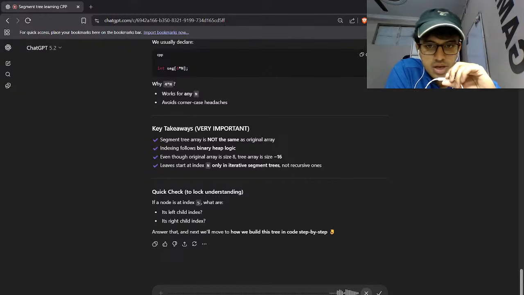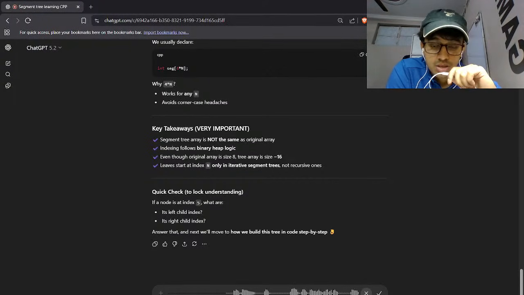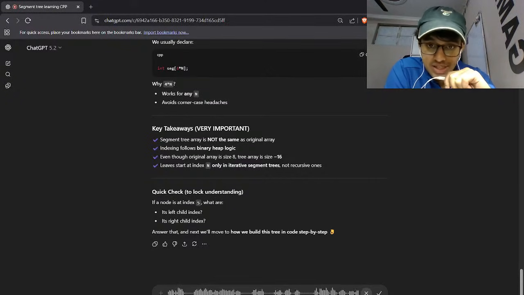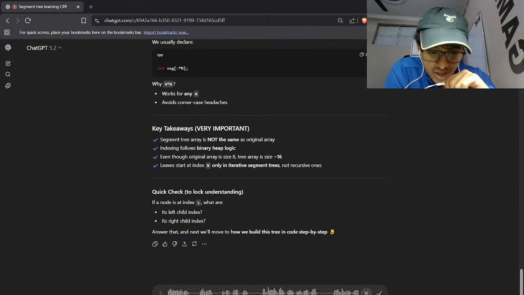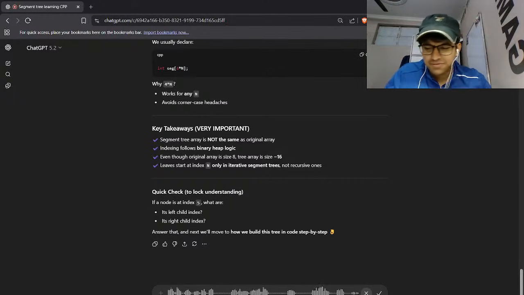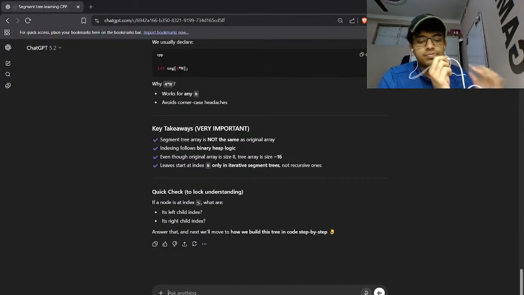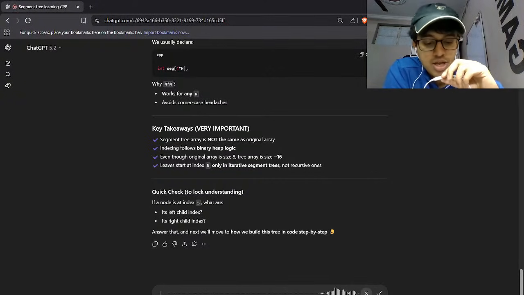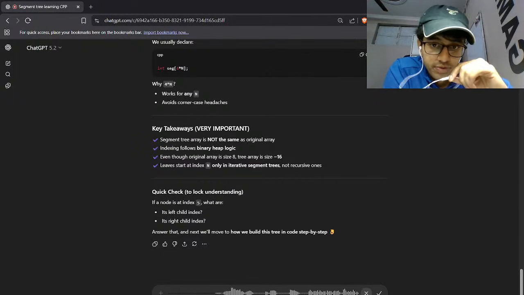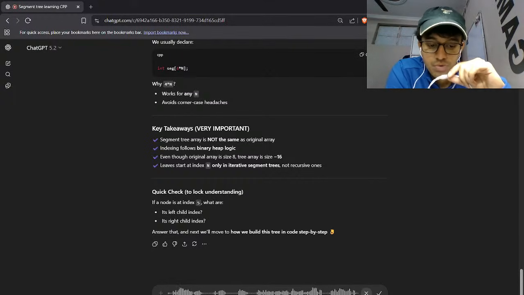Okay, let's say we have an 8 element array. We want to make a segment tree for that, and for that we basically make a binary tree. We represent a binary tree in the form of an array, right? Okay, so we are given an original array of size 8. Now to make it into a segment tree, we convert it into a perfect binary tree, and to represent a binary tree, we use an array.